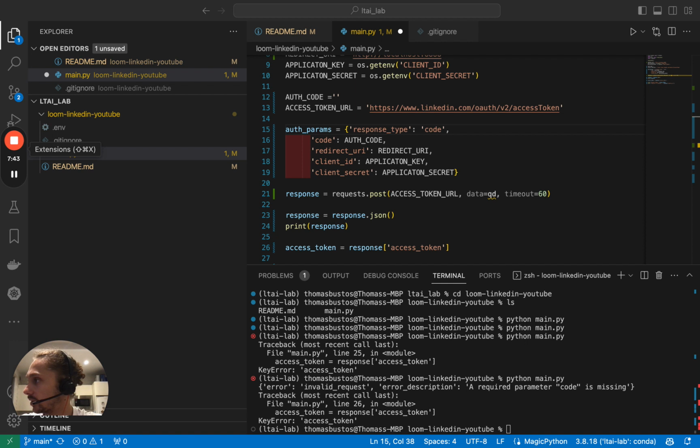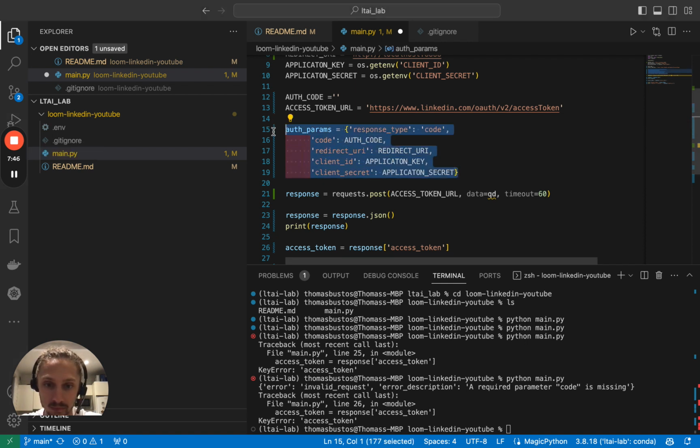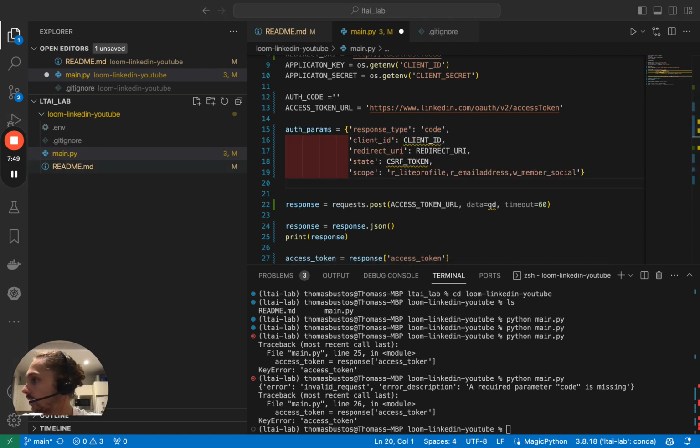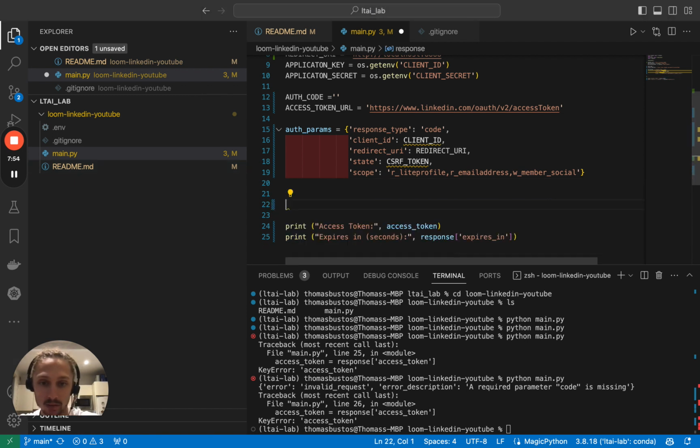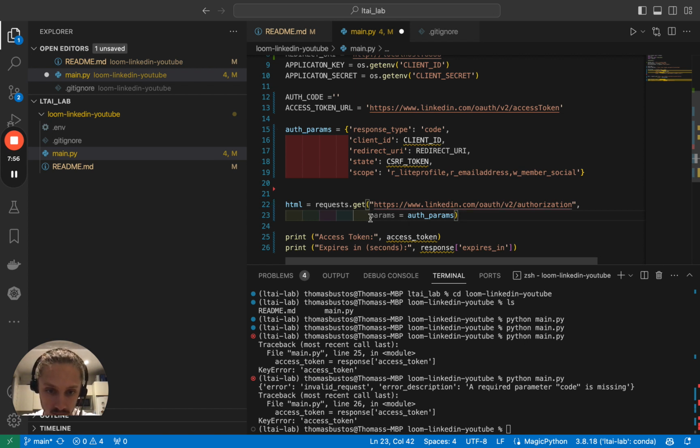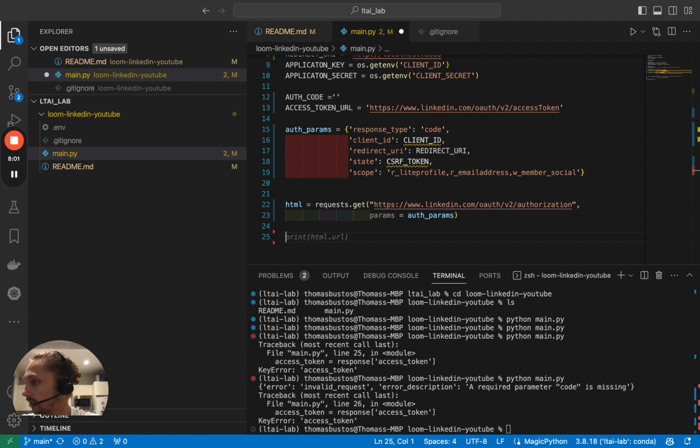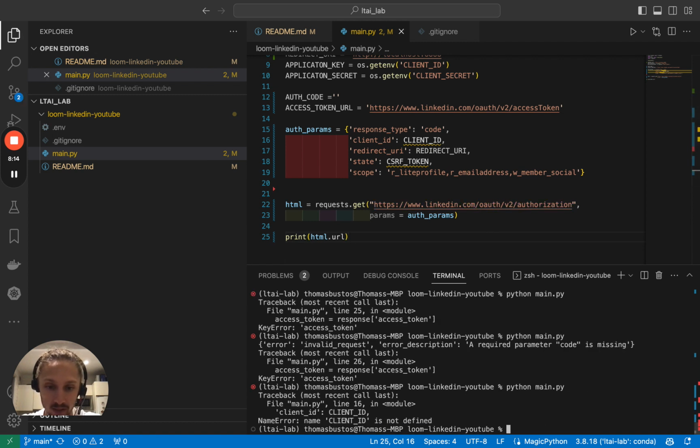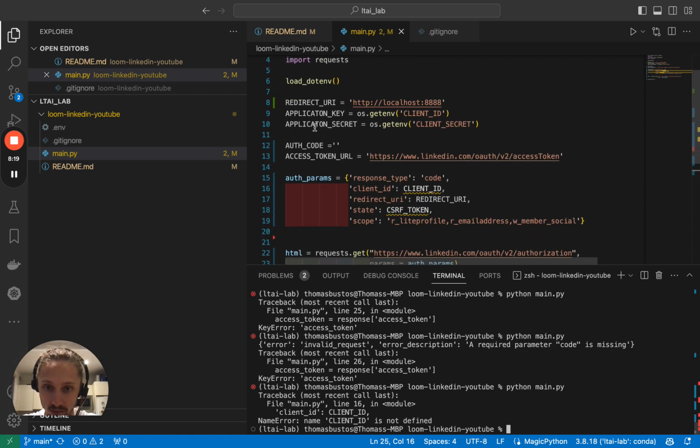I'll just copy paste all that. And now I will do this. This I don't want yet, maybe afterward. And now we'll print the HTML. Because basically, if I understand correctly, I need to get a link. NameError: client ID is not defined. Of course, it is not defined.